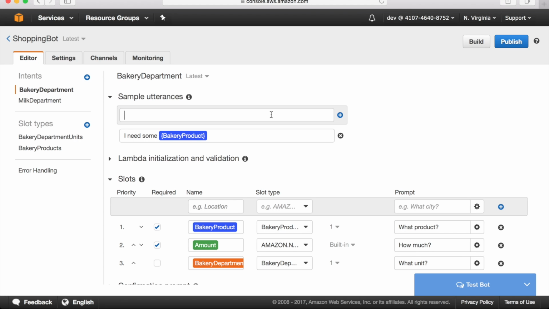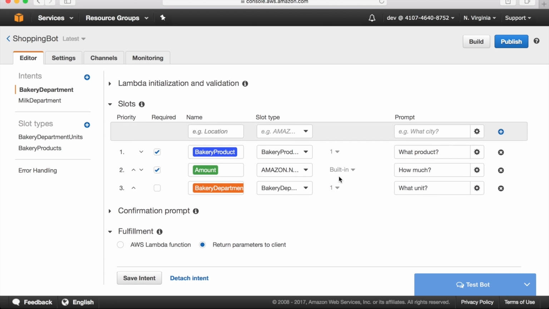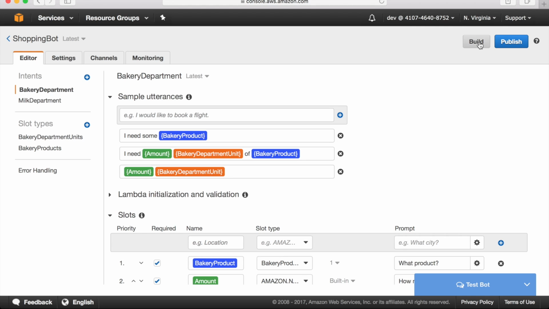But we also can ask "I need amount unit of bakery product," and we also can ask how many, to add it here, and then we can save the intent, and then we can build.